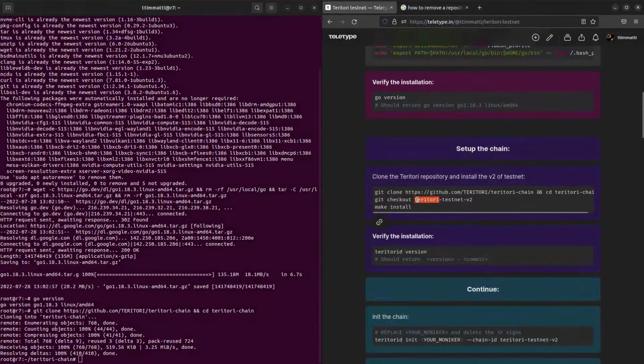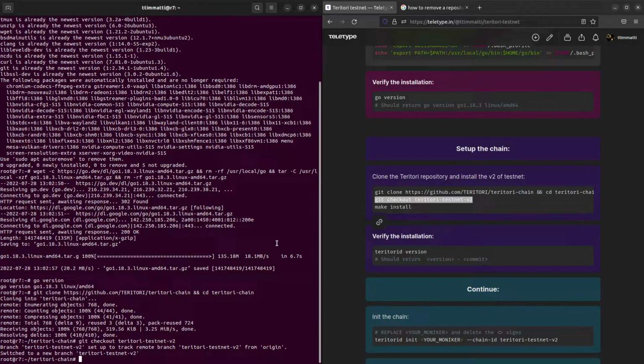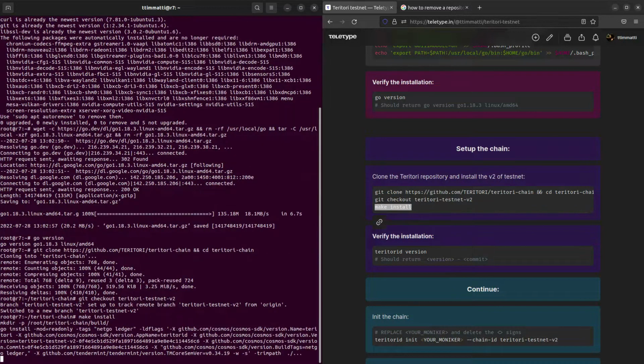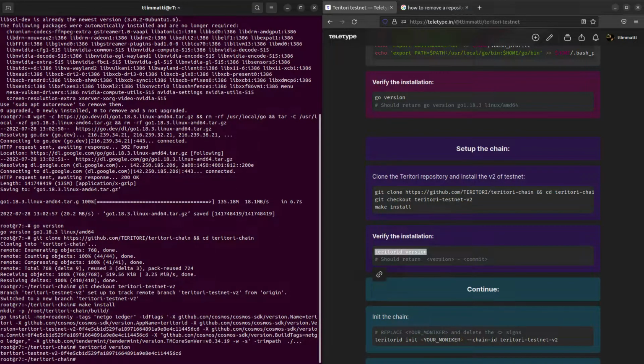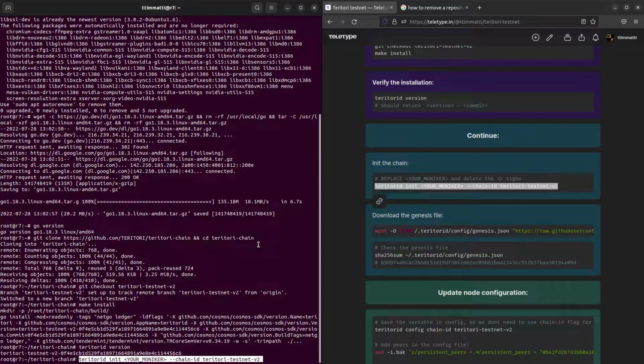Download, change the branch to the testnet, and install. Okay, and we can now verify the installation. As you can see, it returned version and commit. So let's continue. Now we need to initialize our chain.